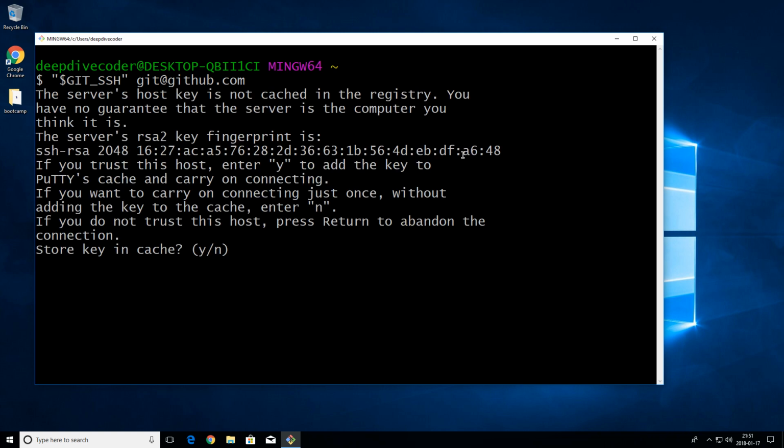And now we get this. The server's host key is not cached. The server's RSA key is this. Enter y to add the key and carry on connecting. Again, this is a normal question. It's just the same question that we just experienced in PuTTY, just in a little different format here on the command line. And we're going to go ahead and say yes. A normal question if you're connecting for the first time.